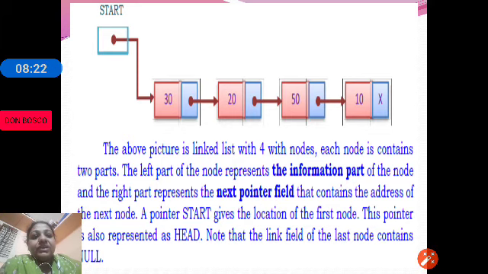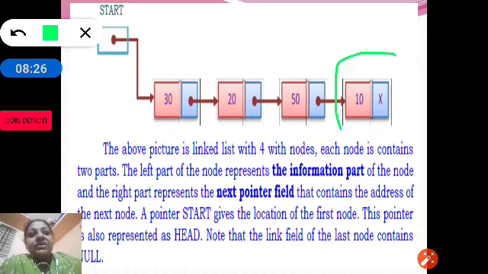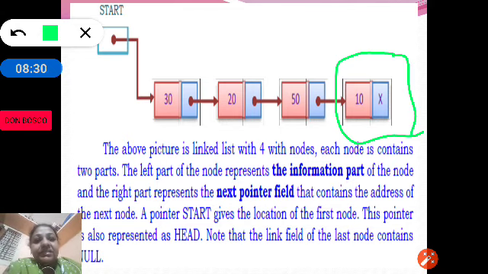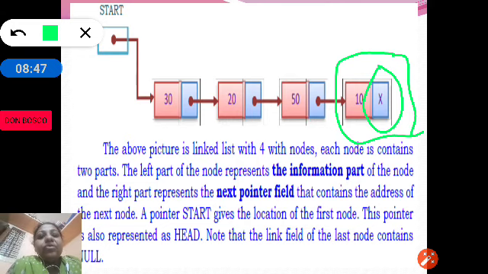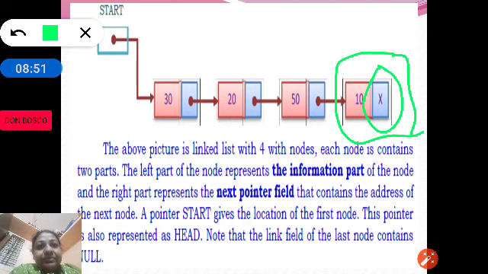The other thing you can observe here is the last node. This is the last node in the list. And in the last node, the link you can see is X or null. If there is null in the link part of the last node, it indicates that it is the last node. There are no more nodes further in the list.